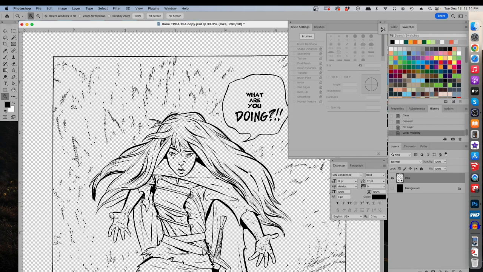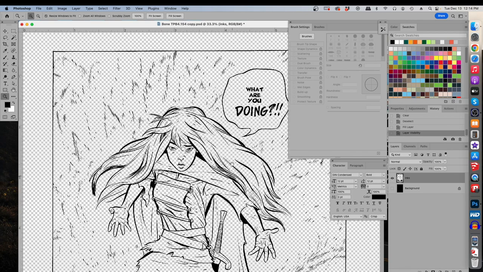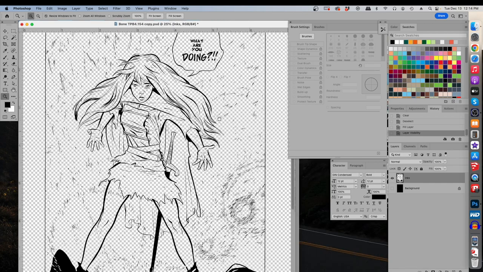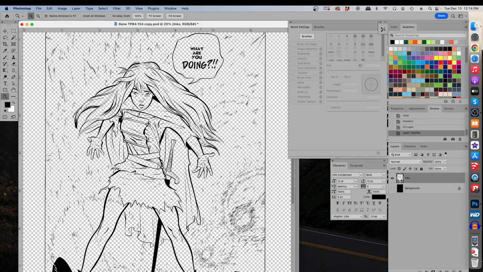For this cover, I'm going to show you kind of why I did this. Well, not really why I did this, but why this technique came in handy later for an effect that I felt like doing for this particular page in Bone. So we're going to go ahead and turn that back on. So now we have a nice white background.